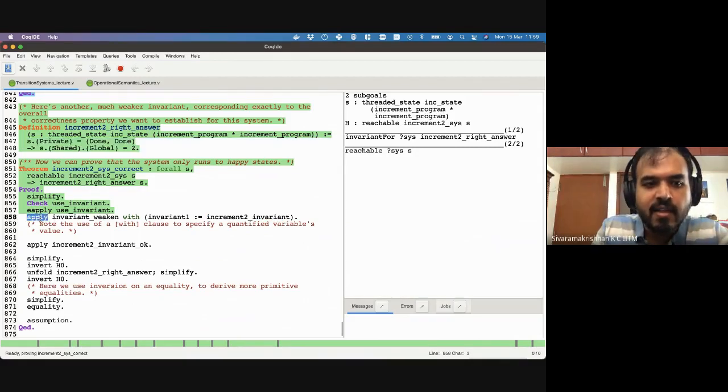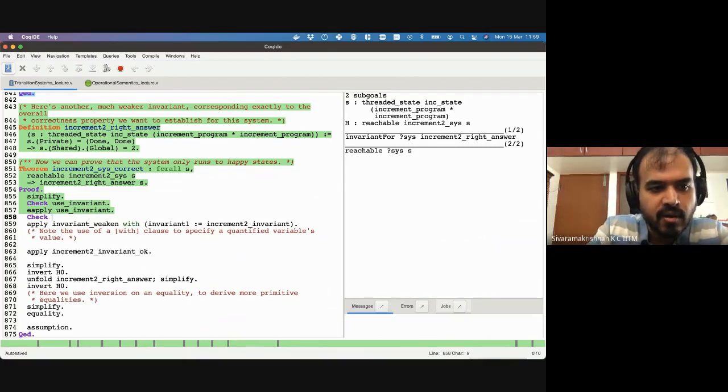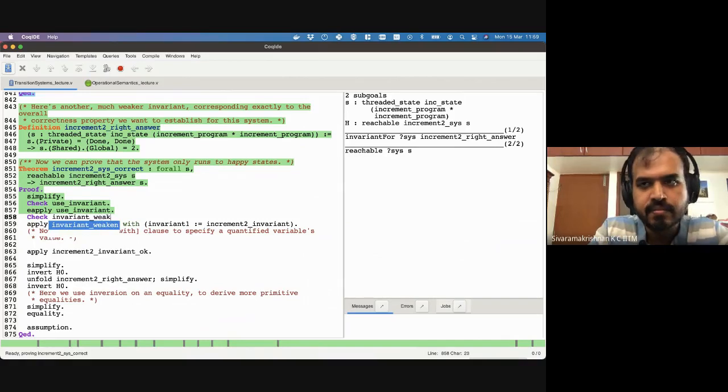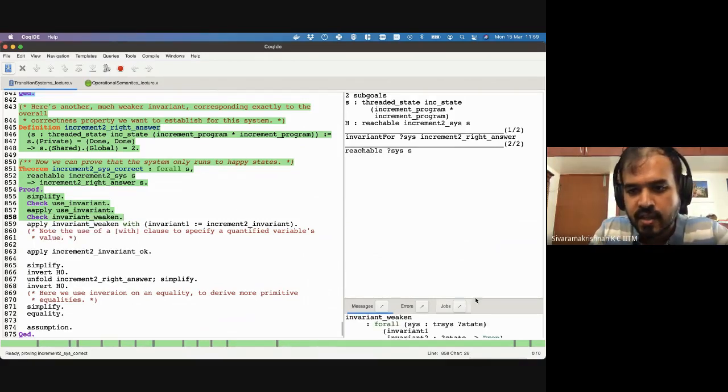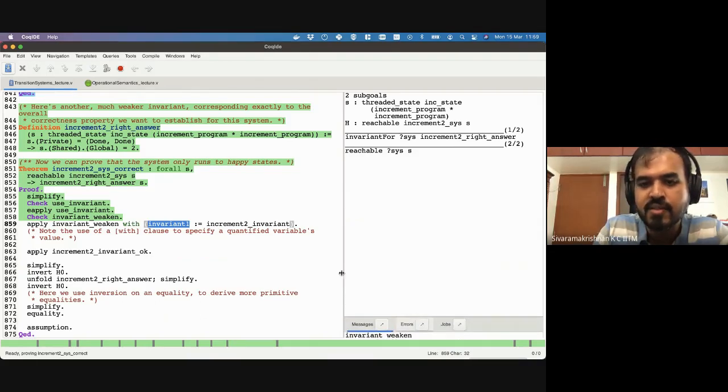And this apply invariant weaken with invariant 1 colon equals increment to invariant, this with clause is used to specify a specific value for a quantified variable. If you look at what invariant weaken is, it has these variables. What is invariant 1 and what is invariant 2? I can specifically give assignments for these variables by using this syntax. It's just syntax. There's nothing interesting happening here otherwise.